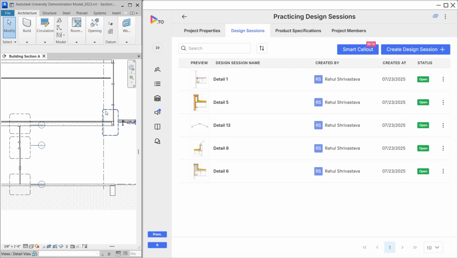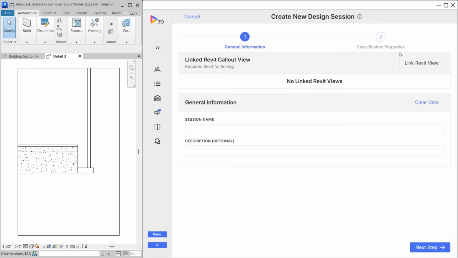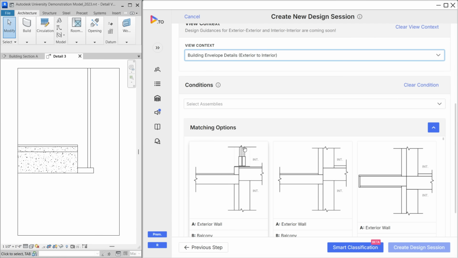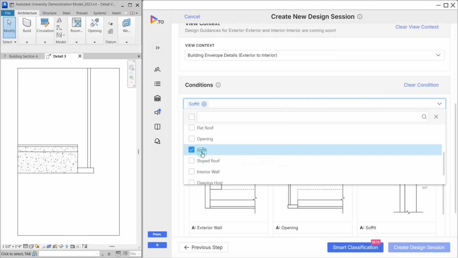Now, since the Revit model has been modeled as a floor, but in reality it functions as a soffit, we will select the assemblies accordingly to identify the correct condition. For this soffit condition, we filter by selecting the soffit and opening assemblies.